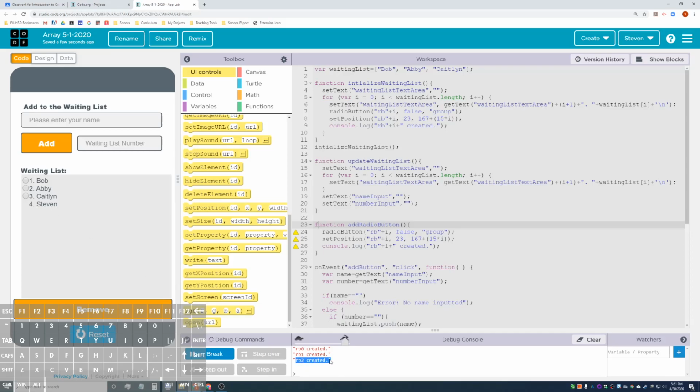Well, RB3. Oh, well, what if there were 3 people, and let's say I add in another name, like Jackson. Well, what button should this be? Well, RB0, RB1, RB2, RB3, RB4 should have been created. We're always going to add to the back of the radio button list. So whatever this number is, one number less than it. So if my list is 5 people long, this button should be RB4. If my list is 3 people long, like Bob, Abby, and Caitlin, this should be RB2.